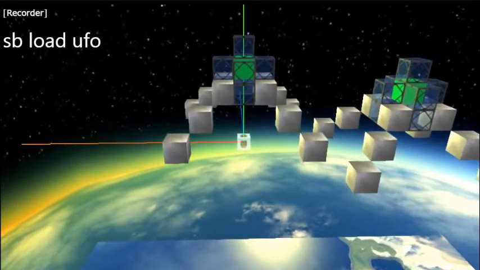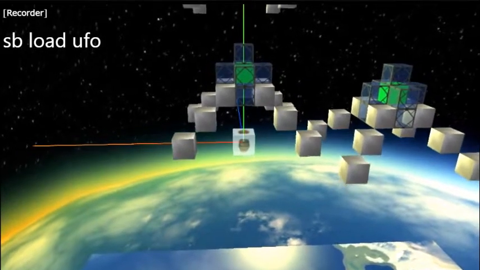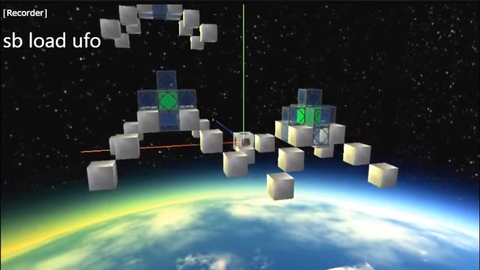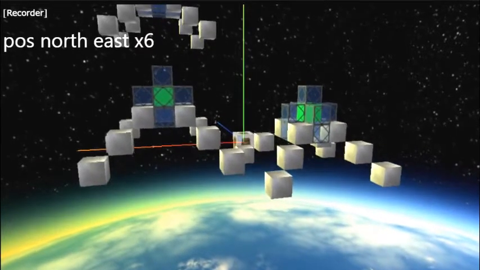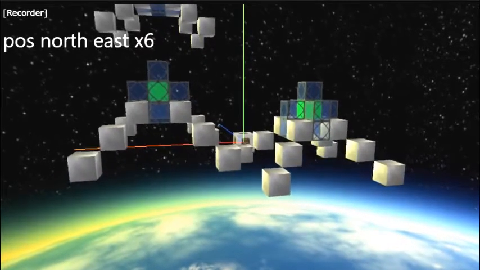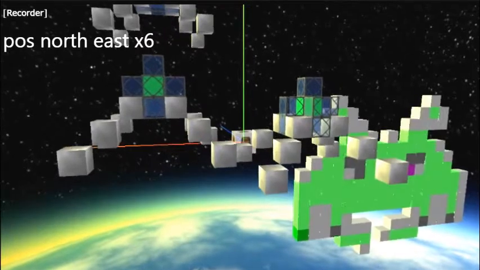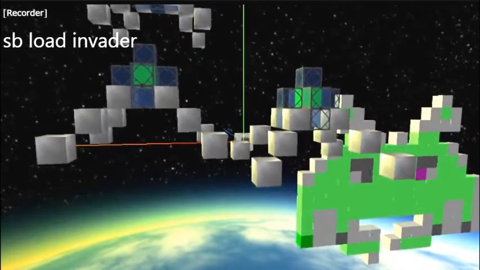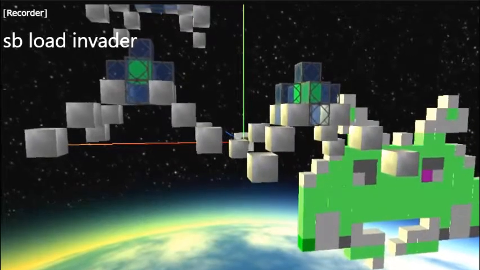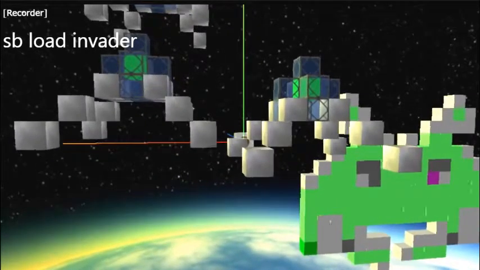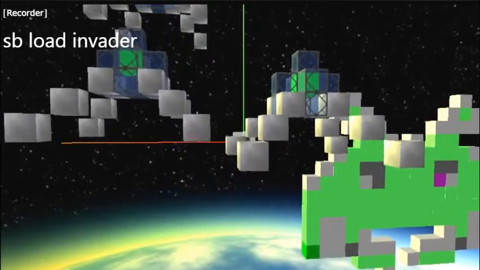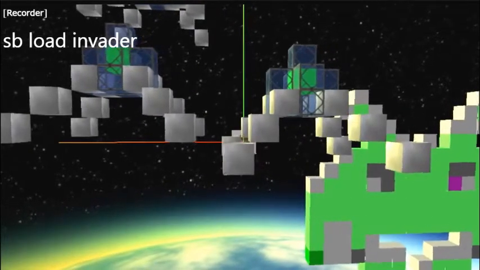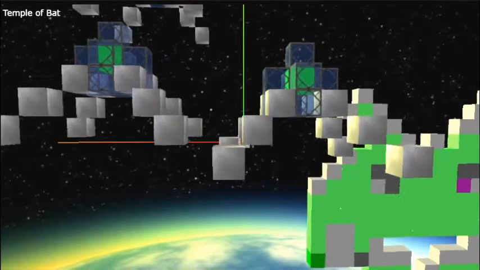I know you guys are probably thinking this is impractical. Really? I mean, do I sound like a total moron? I don't think I'm going to not have a plan for this. And I do load invader, and bing, there's a space invader. All right, get it? In this manner, now I'm going to run the temple of bat. Temple of bat. You get how this works?